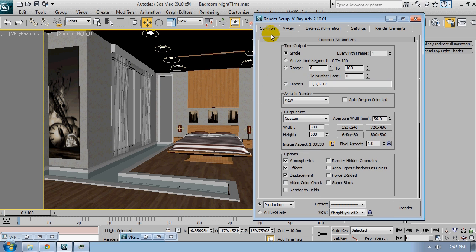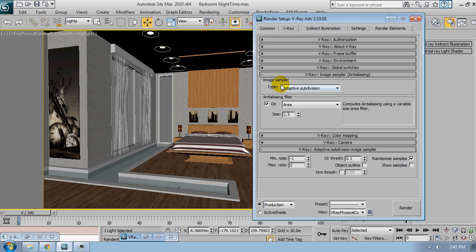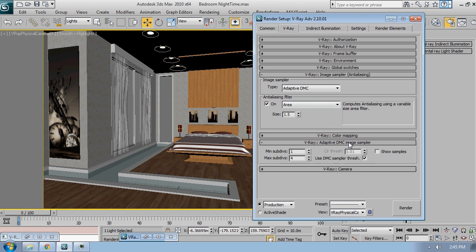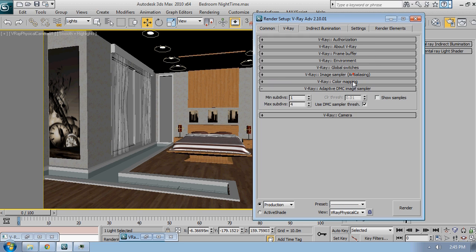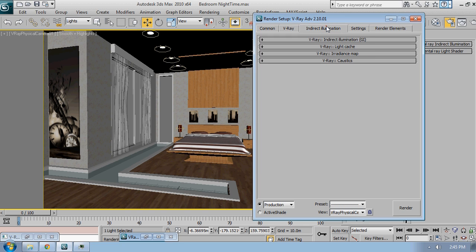Okay, let's move on. Let's move to the VRay tab. Let's change the image sampler from adaptive subdivision to adaptive DMC. Let's check the adaptive DMC image sampler. It's set from 1 to 4. Okay, this is good. And the last thing, indirect illumination, we said that it's finished.